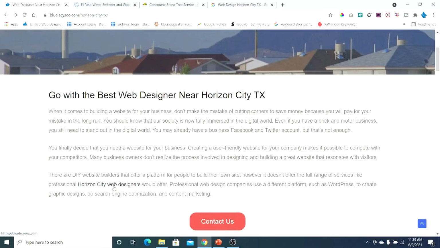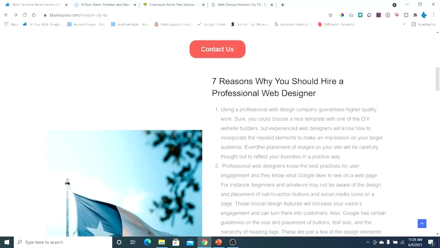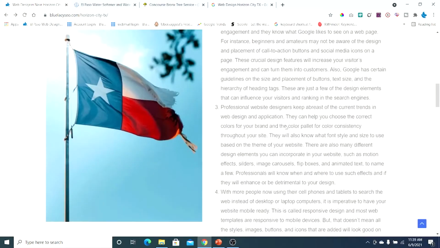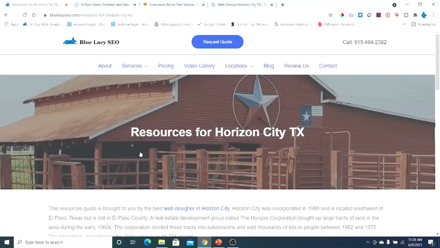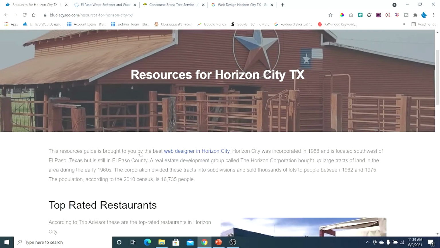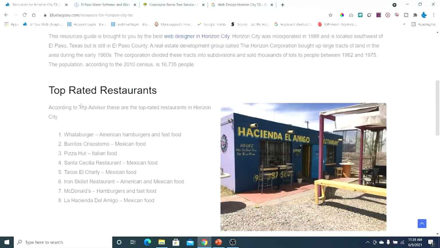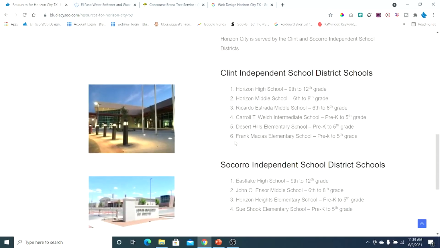It's important to have some internal links. This is an internal link. Call to action, then a short article, 7 reasons why you should hire a professional web designer. And down here, more internal links. This goes to a page I created for resources for Horizon City. You can take a look at that. And sometimes this helps with your ranking also. And some top rated restaurants, school districts.